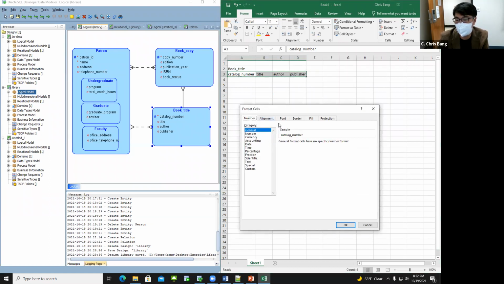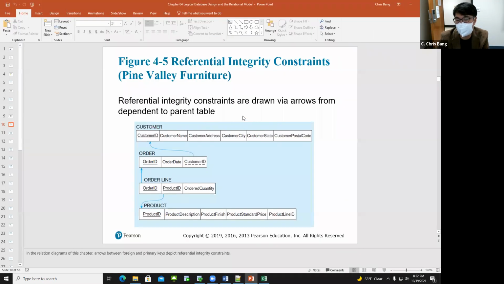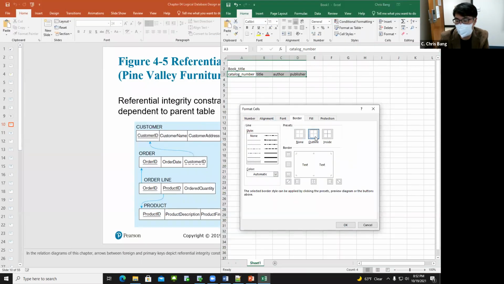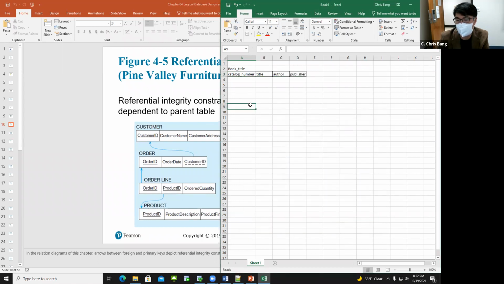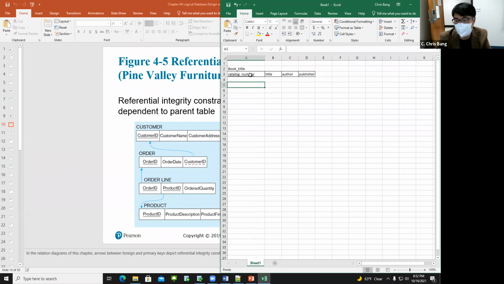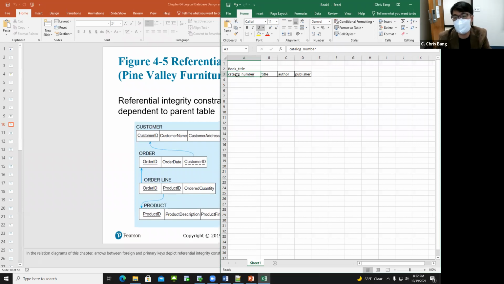And as the textbook did, I will add borders. Okay, so far good. But you have to show which column is the primary key. If it is the primary key, you can add an underline. So by seeing the underline in this column, everyone can see catalog number is the primary key.